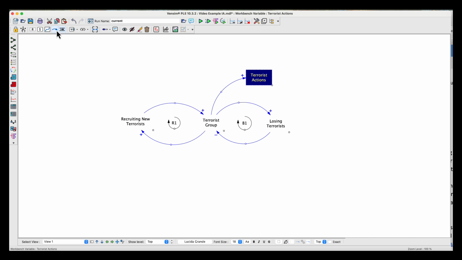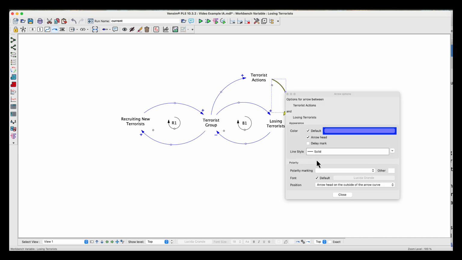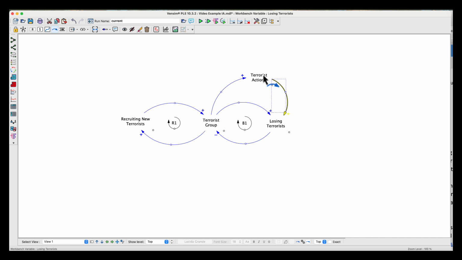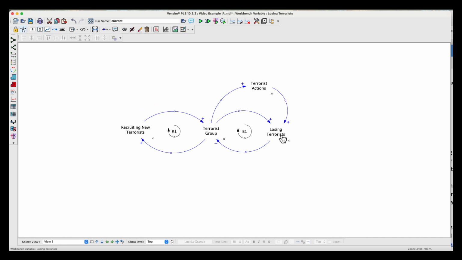So I'm going to click on my arrow key, click right on the terrorist, go terrorist actions, go halfway, click, and then go down to losing terrorist. And if terrorist actions increase, losing terrorist would also increase. So it is moving in the same direction. I'm going to right click and go down and select my polarity, which is a plus. And now I have closed yet another feedback loop.